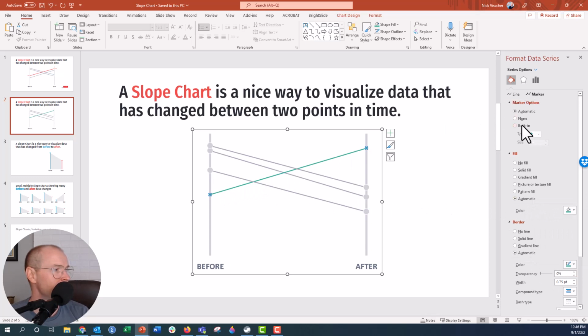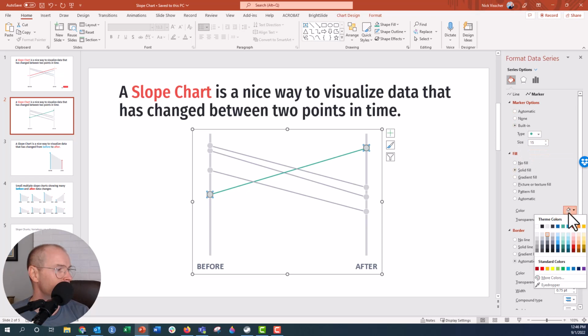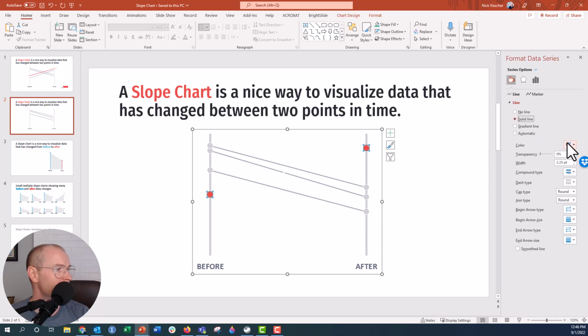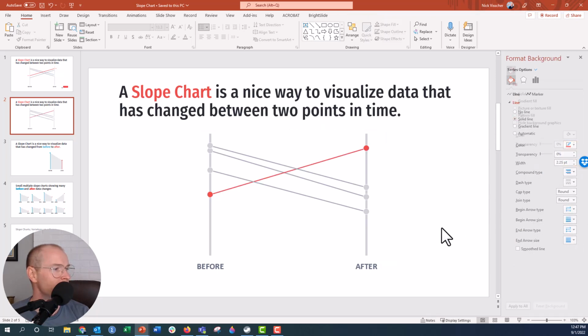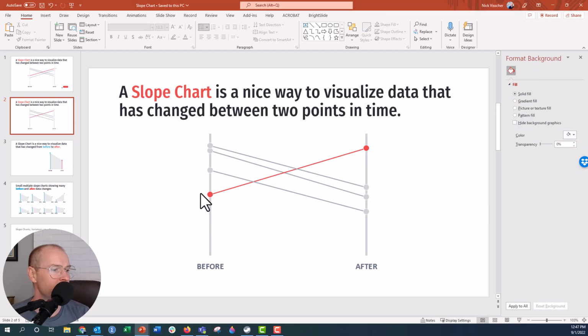So we're going to go ahead and update the marker size to be consistent, 15 points. Solid fill, we're going to fill it with red. The border outline we're going to make sure is white, and then the line we're going to go up here, solid line, and make that red. Now you have your beautiful slope chart right here.